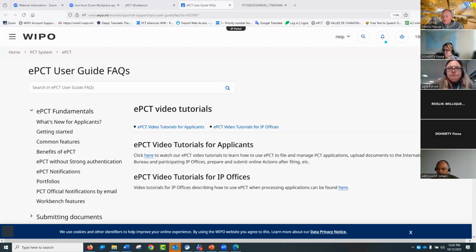So yes, it's possible. You can file an international application even if you don't have an earlier application. You can file directly a PCT application.